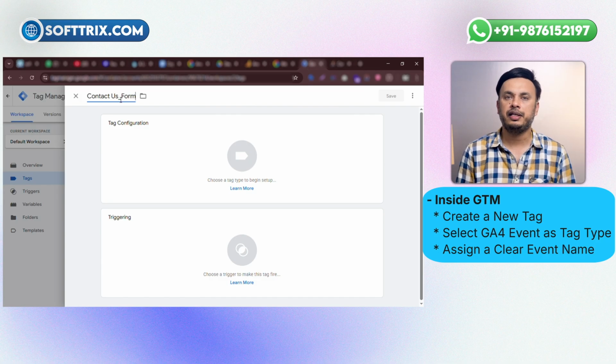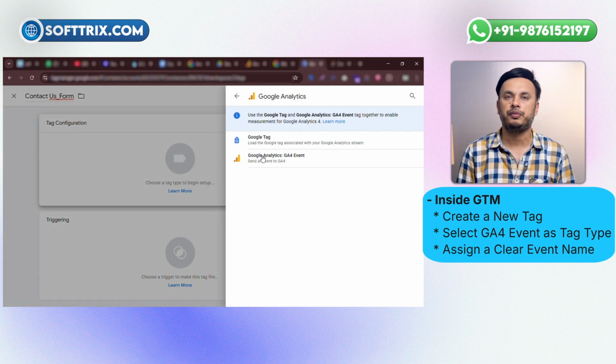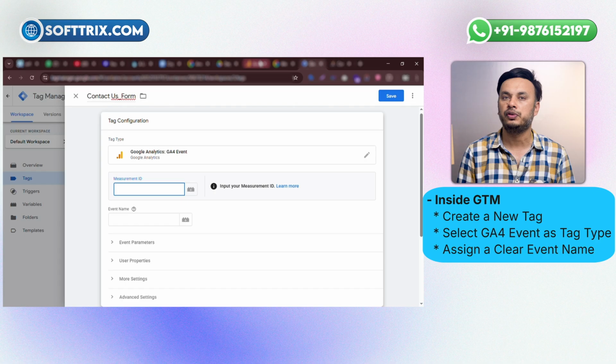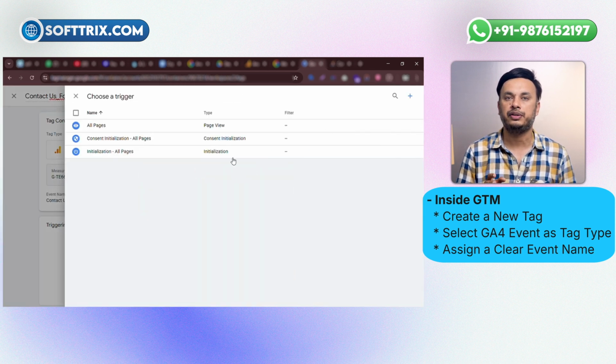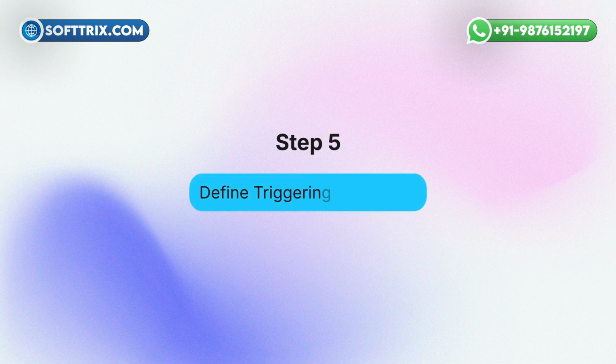Like if this event is for tracking a sign up or form submission, name it as signup_newsletter. This specific tag will allow businesses to monitor concrete specific user actions on the site that go beyond the automatically collected page views. Step 5, define triggering conditions.